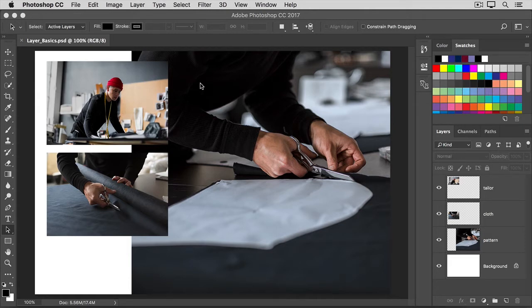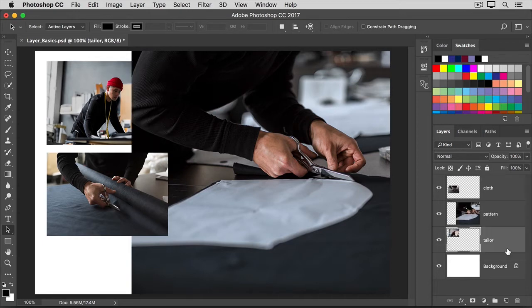In that case, come over to the Layers panel and select the tailor photo by clicking on it. Then click, hold, and drag the tailor layer beneath the pattern layer. Now this can be tricky. You need to wait until you see a double line below the pattern layer and then release your finger from the mouse or the trackpad. And that moves the tailor layer beneath the pattern layer in the Layers panel. And look what happened over in the image. The photo of the tailor is behind the photo of the pattern.